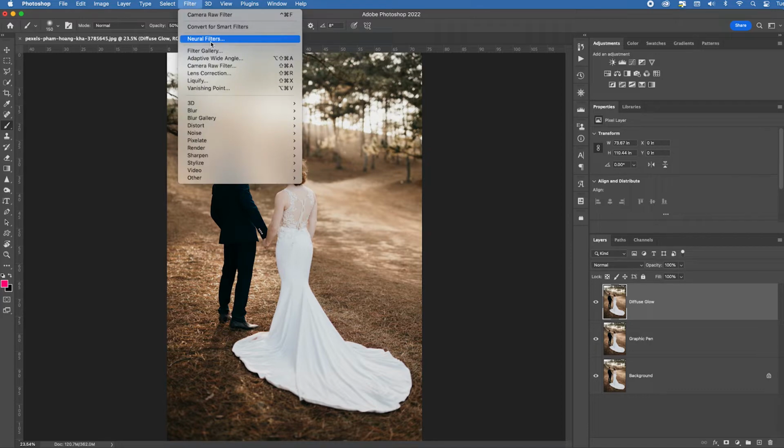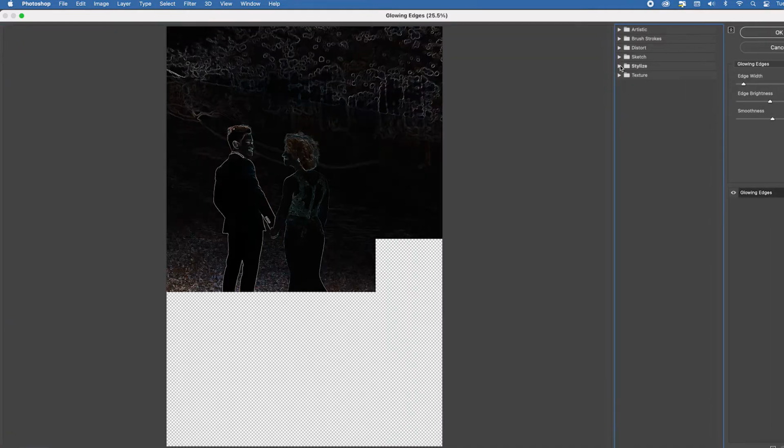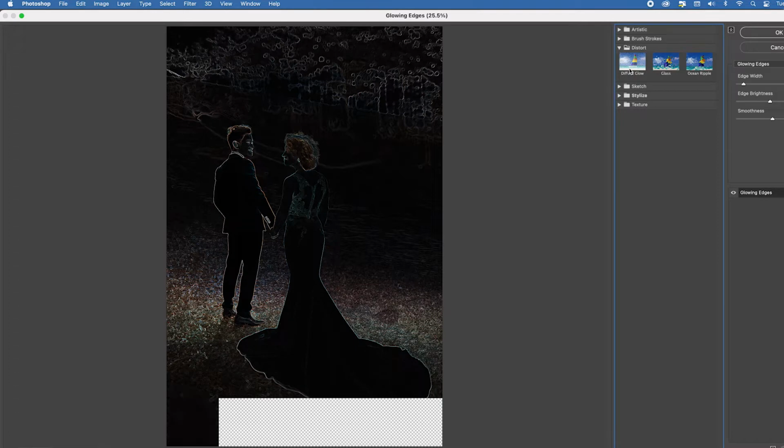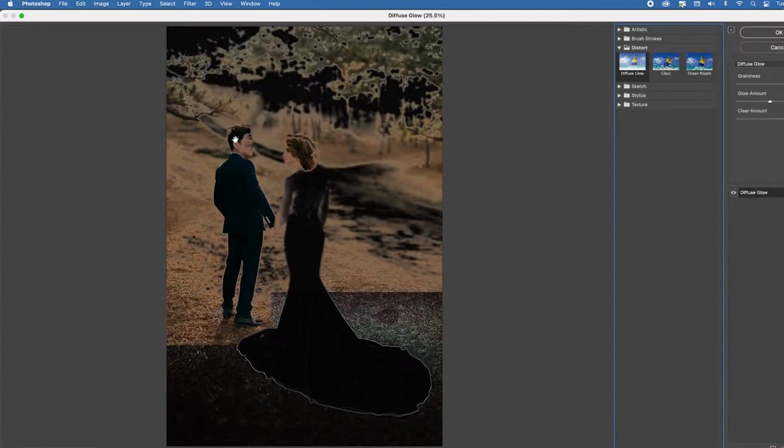Going to go to Filter. Make sure the top Diffuse Glow layer is selected, with that light gray. Filter Gallery. Command 0 to fit in screen. And this would be under the Distort. And then click on Diffuse Glow. And look what it's doing. It's giving me a glow of black.